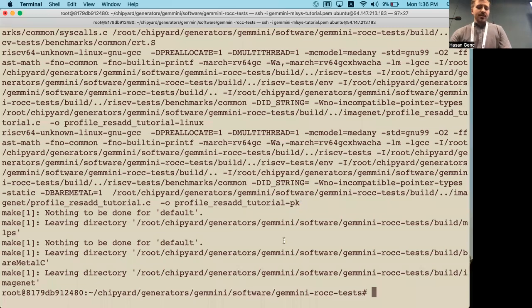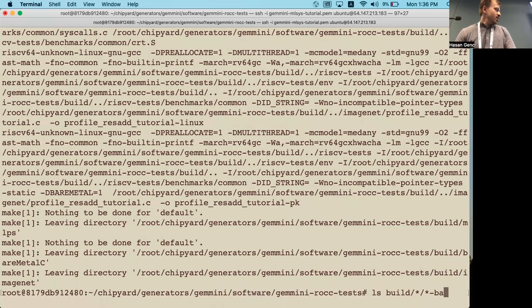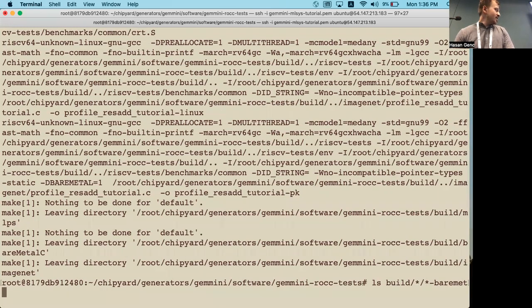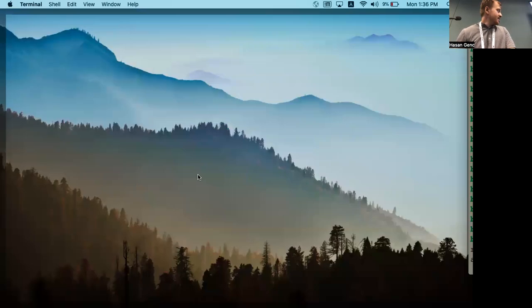Okay, so it's built. You can look inside build, right? We build bare metal programs. So these run without any operating system available. They're statically linked.